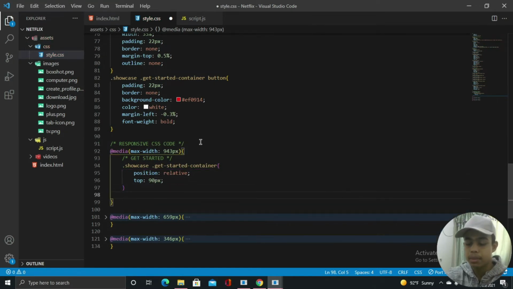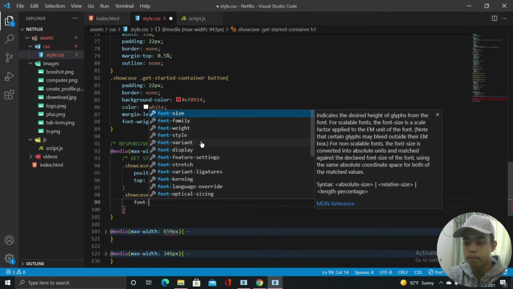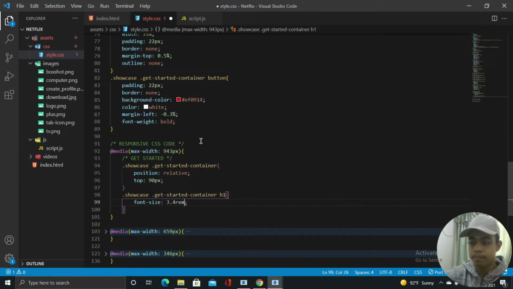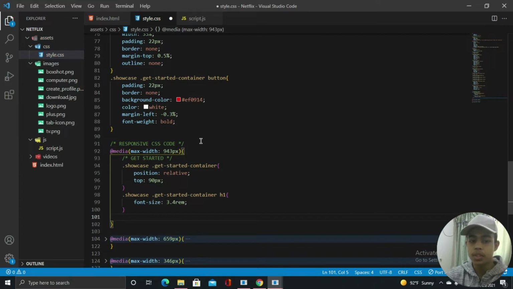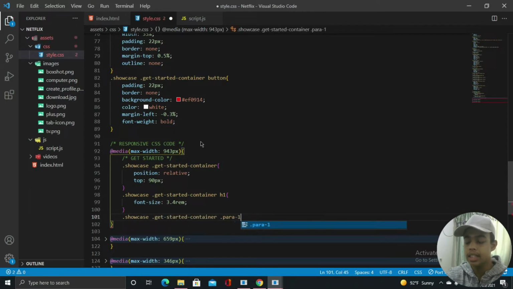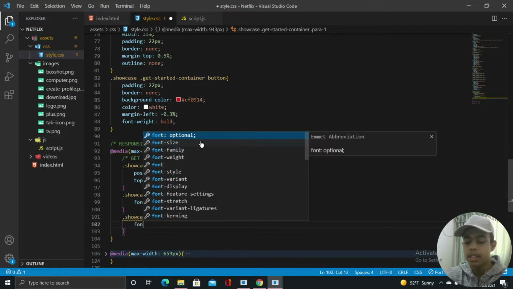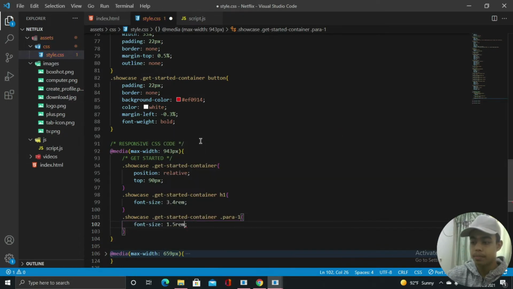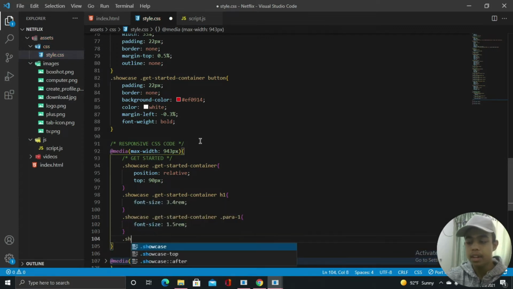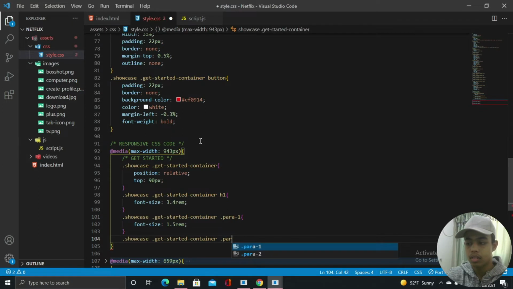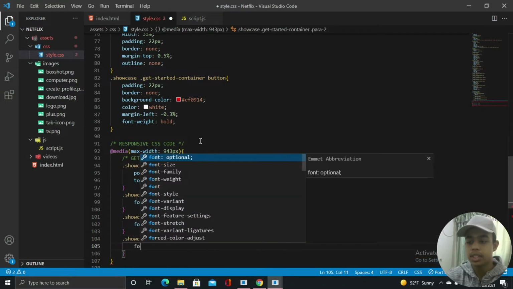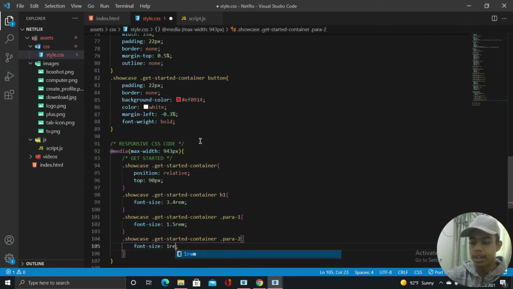After that, I'm just going to select my h1 tag and change its font size. Let me change its font size to 3.4 rem. After that, I'm just going to change the font size for my para 1 and para 2. So for doing that, I'll be coming inside my showcase, get started container, and I'll be selecting the class that I have provided to my first paragraph. I will change its font size to 1.5 rem. Now let me select my second paragraph. Let me change its font size, that is going to be 1 rem.